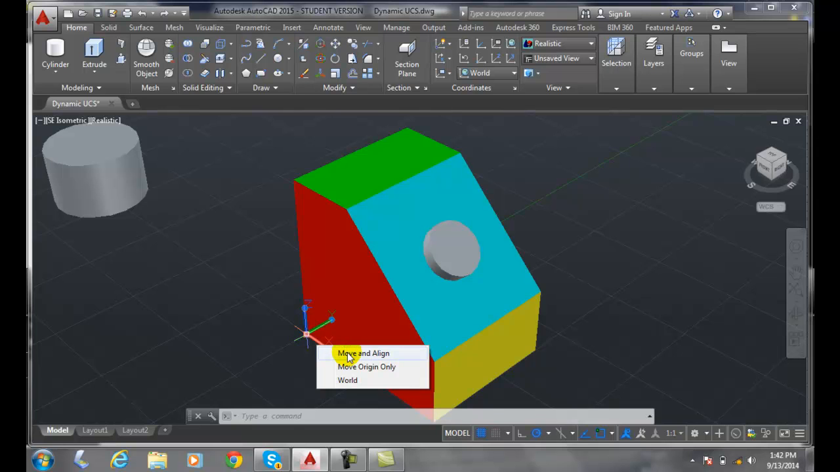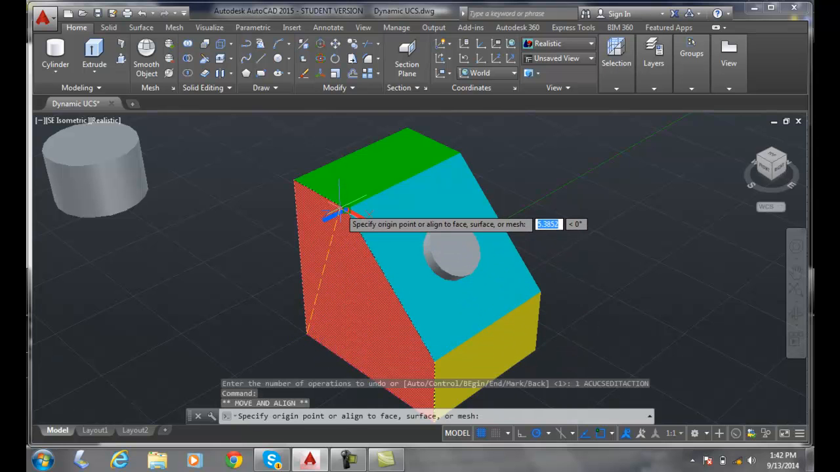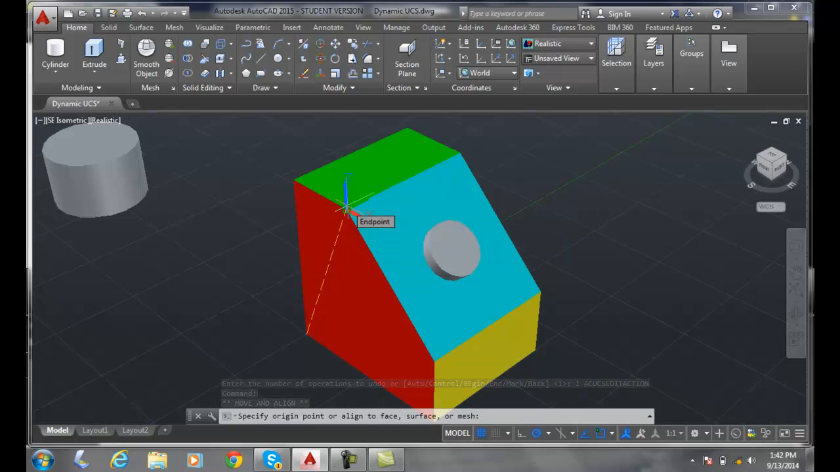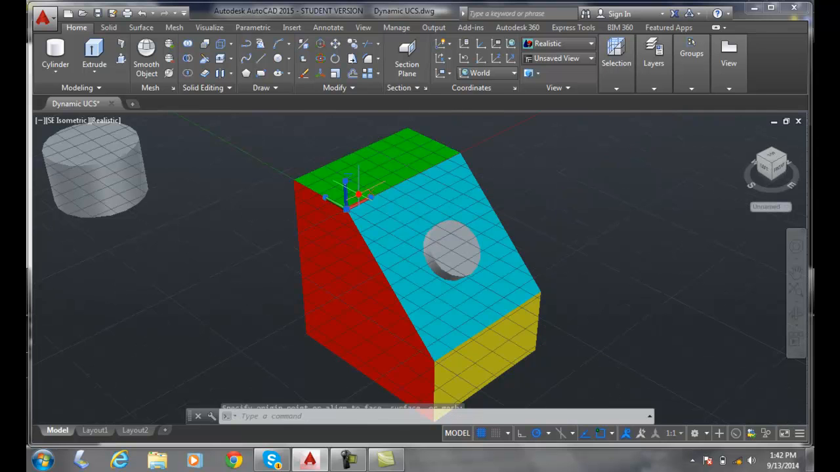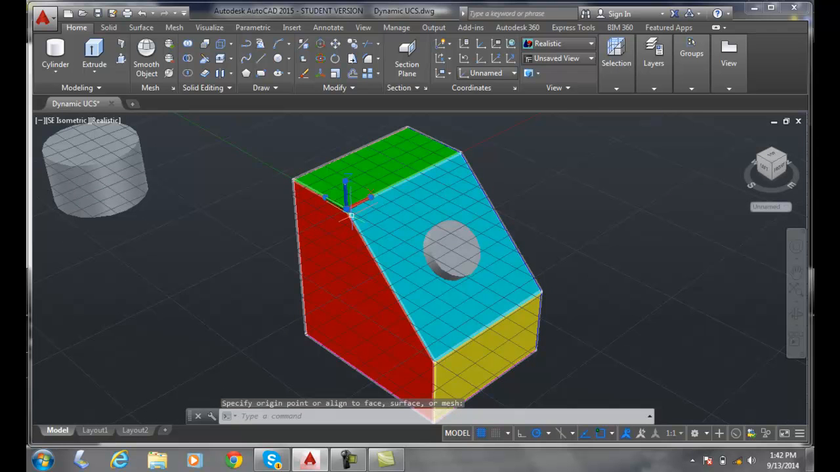If we choose the move and align, now we can move it around and it automatically picks up a new spot. But you notice how the X is pointing out to the right. I want to move it so it's running between the green and the cyan. So if I simply move it around and bring it back and have it cross that surface again, you'll see it'll switch around. So just move it away, move it back around, and typically where you cross the line will point its X. Once I get it there, I'll just snap, and now I've moved and aligned my UCS.